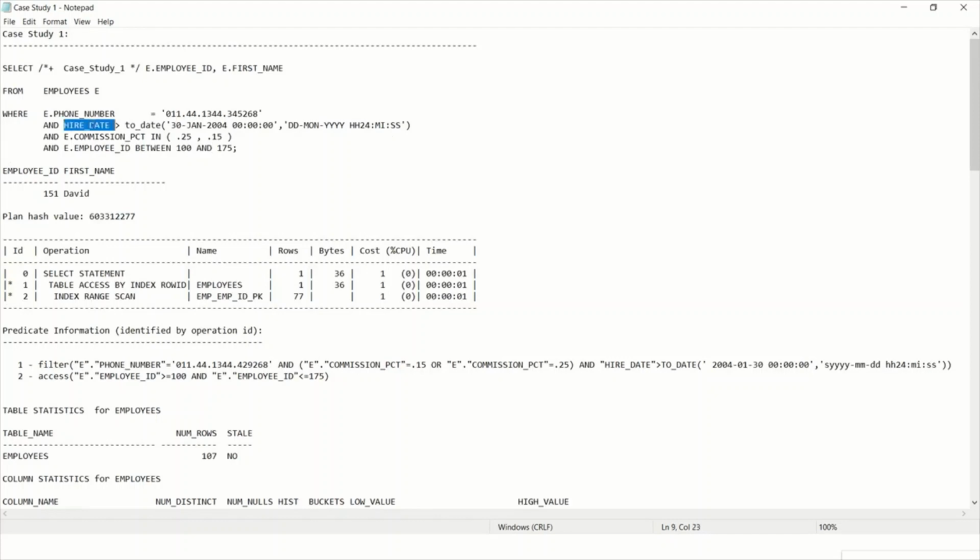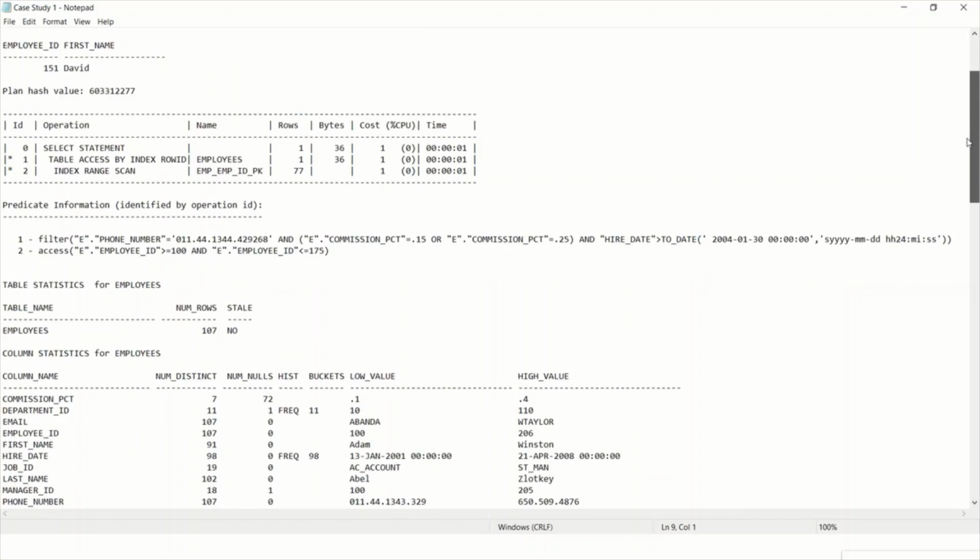So what is the next column? I have hire date. So hire date is greater than 30th Jan 2004. If I say hire date is greater than 2004, then it is possible that it will qualify for all the rows in the table, right? The first row may start with 2004 and it will have entries till 2019. That means if I access the employees table using this hire date, it will qualify for all the rows. So again, this may not be a good candidate to start with.